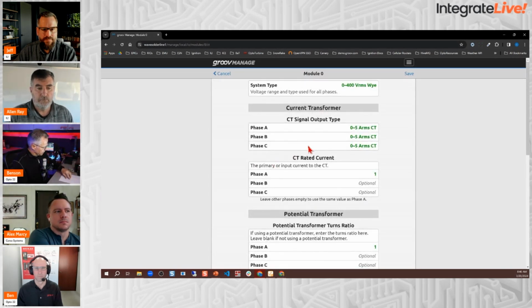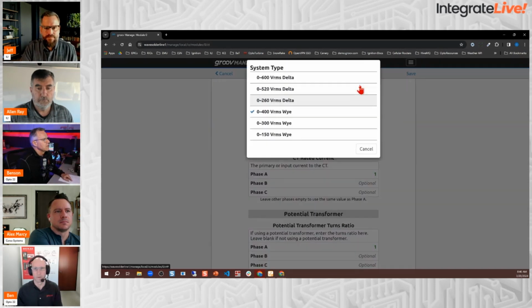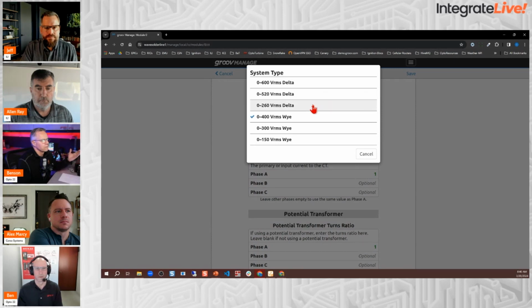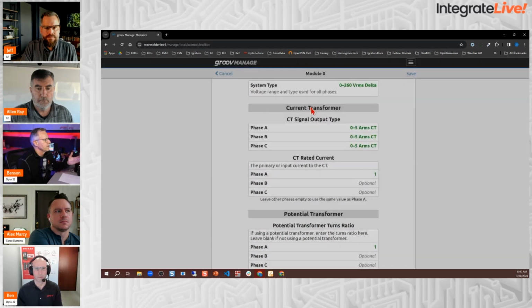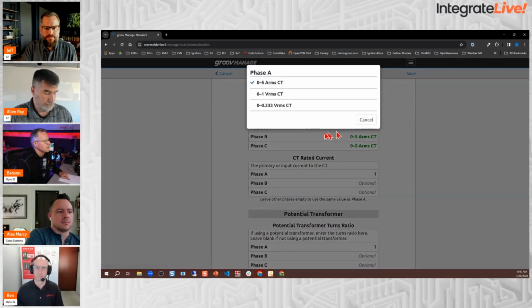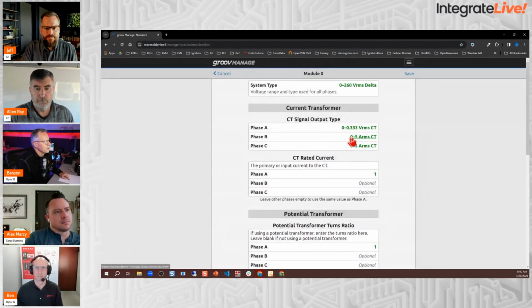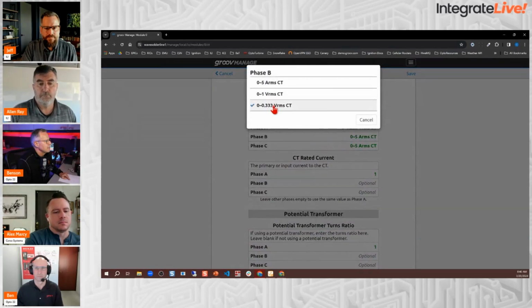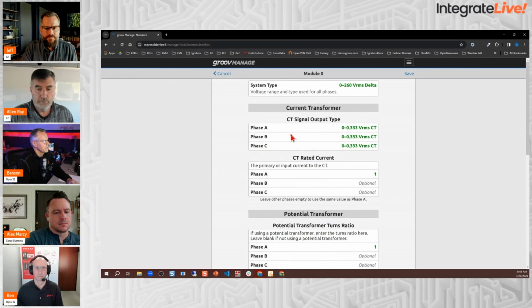And I'm looking at the worksheet, and Ben says, oh, the line voltage is 220 volt AC, and it's a delta load. So I come into here and I just choose the range that fits this particular load, which happens to be 0 to 260 VRMS delta. Ben also put on his worksheet that this is a 333 millivolt CT. So I'm going to go ahead and set each of those 3 CTs to the 333 millivolt CTs.